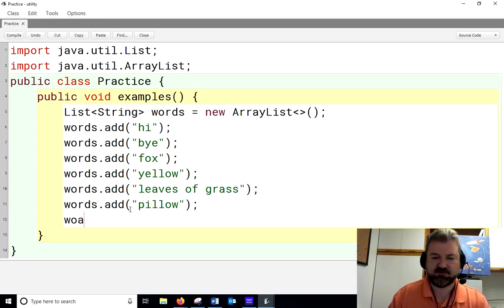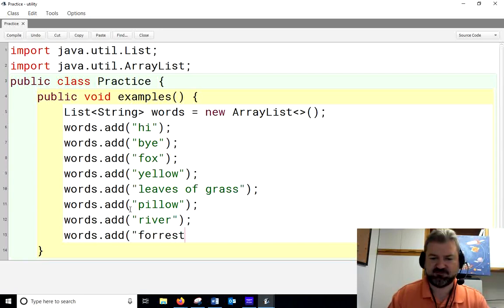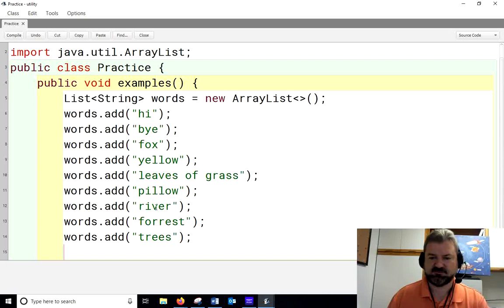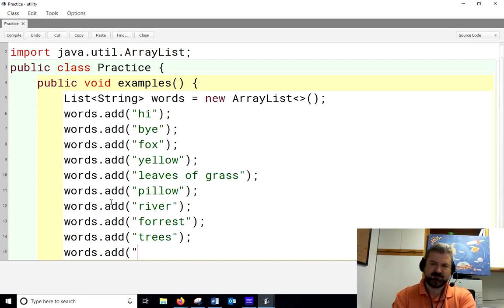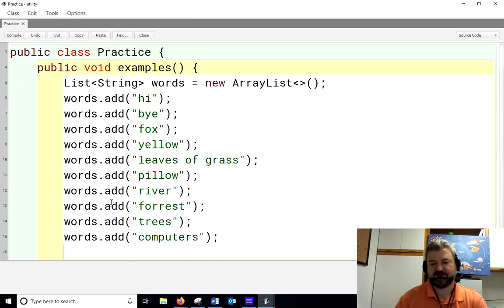Let's add a few more. Words.add river. Words.add forest. Words.add trees. Okay. One more. Words.add, let's see, we got some colors. I don't know. Computer. All right. Or computers, I say. So this is me adding all of my words to my list.